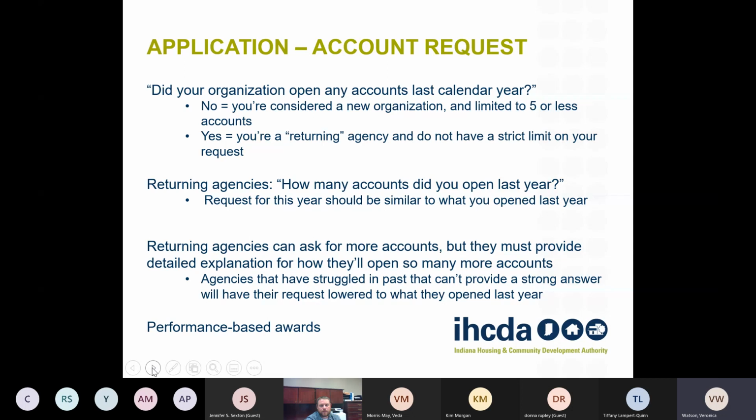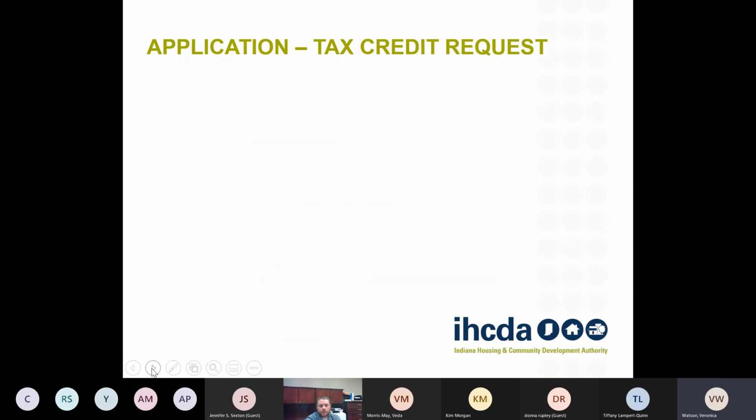And this again is all to try to tie these awards to your performance. I would hope for those who are returning that this doesn't seem like a punishment for not opening as many accounts in previous years. We're really just trying to match the account numbers with what people can actually handle so that network wide, we're able to use all or almost all of the accounts, which is something we struggled with in previous years.